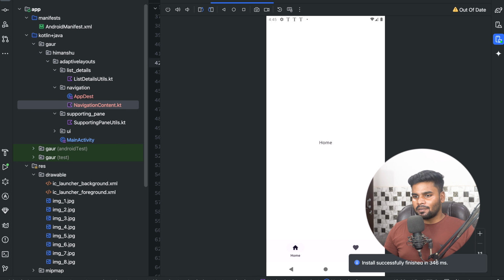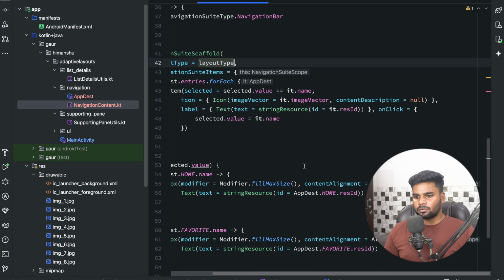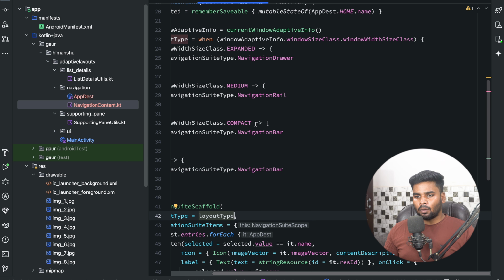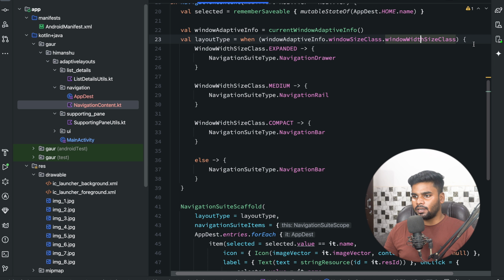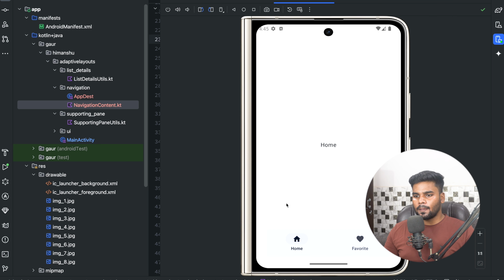Alright, so our app is executed on all the devices. For the smartphone, nothing changed because the smartphone falls in the compact range, and for the compact window size class we are using a navigation bar. Now what will happen for the fold devices? So let's see. When you are using it in compact mode, I mean in the closed mode, it ultimately behaves as a smartphone, so it falls in the compact range.